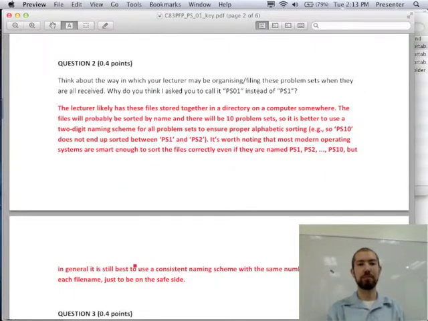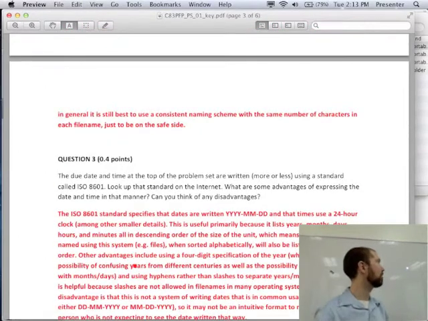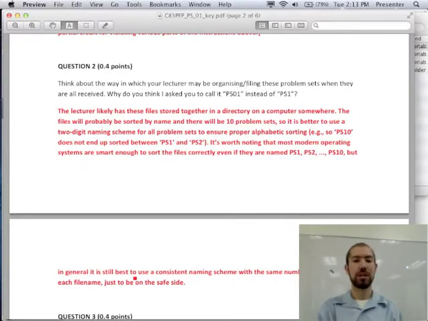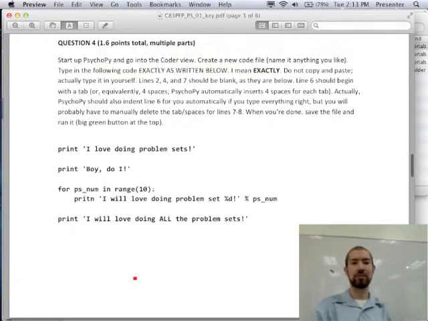Okay, so I think people mostly did this one pretty well. It was about alphabetization and just being systematic in general. Some people said it's better to use the same number of digits, and that's true too, but mostly because you want everything to show up nicely and alphabetize. People mostly had good answers for this one.